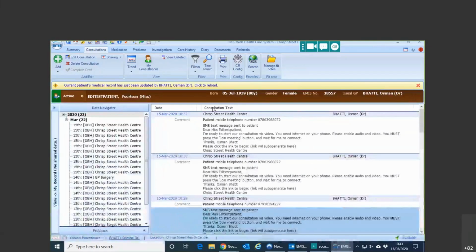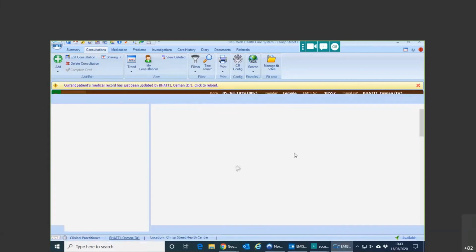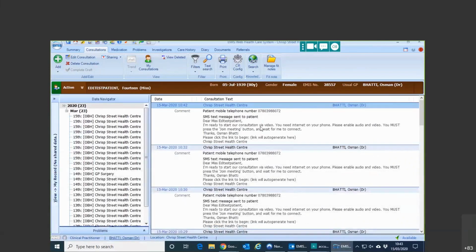Go back into EMIS. So if I reload the patient record, it'll record every single contact that I have with a patient. So you can actually follow through whenever a patient's been contacted. There's really good feedback into the clinical system to code the fact that a consultation has happened.